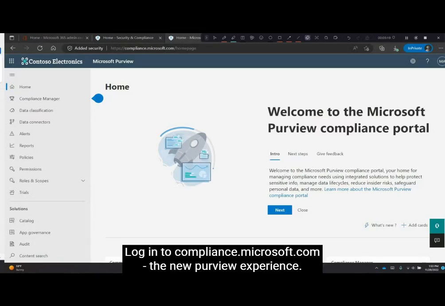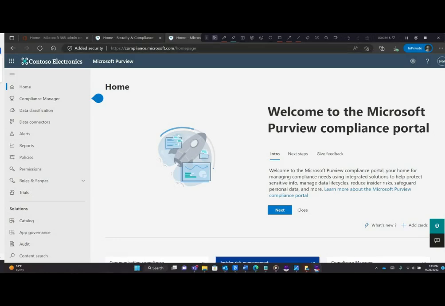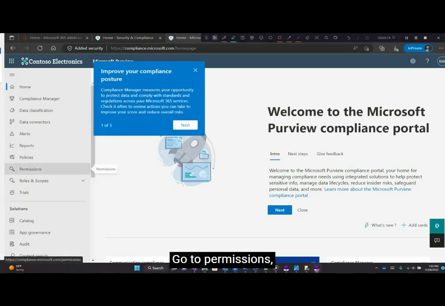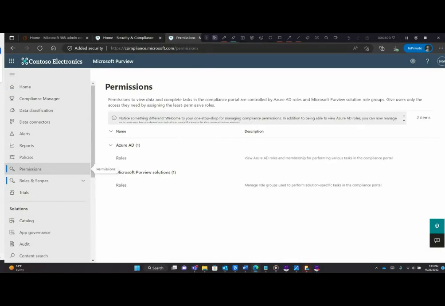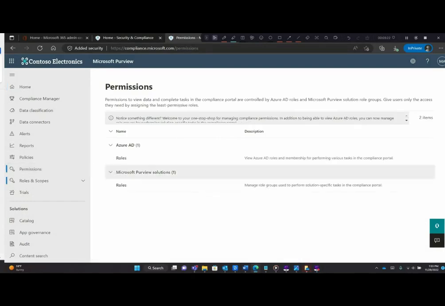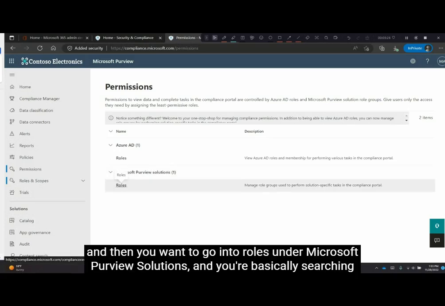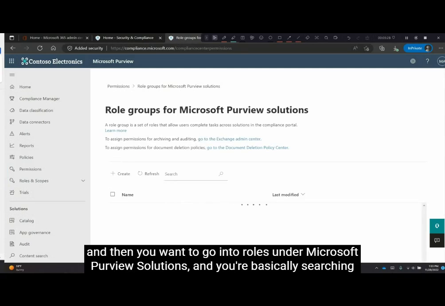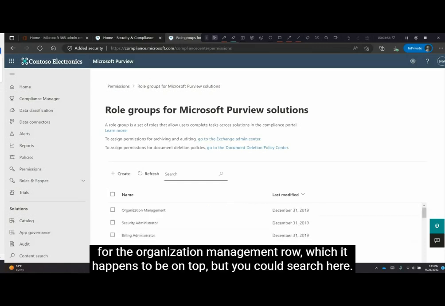Login to compliance.microsoft.com, the new Purview experience. Go to permissions. And then you want to go into roles under Microsoft Purview Solutions. And you're basically searching for the organization management role, which happens to be on top, but you could search here.